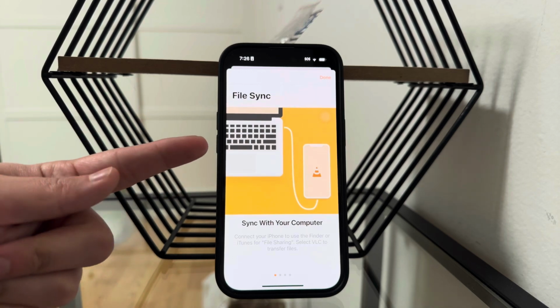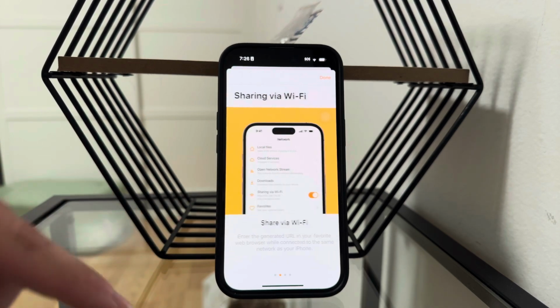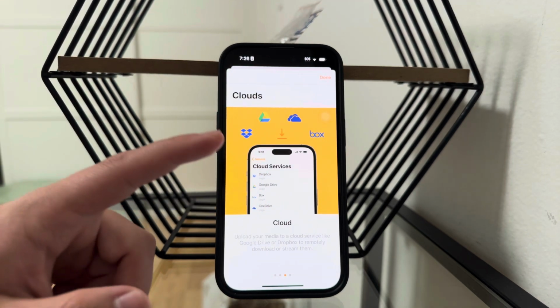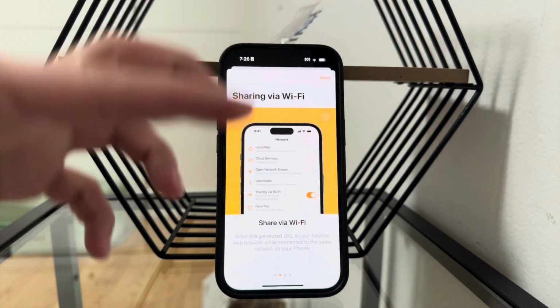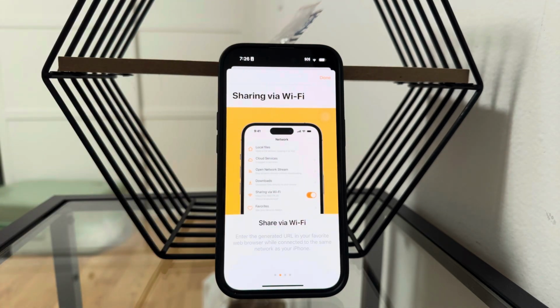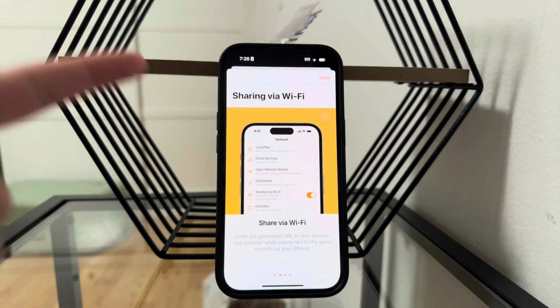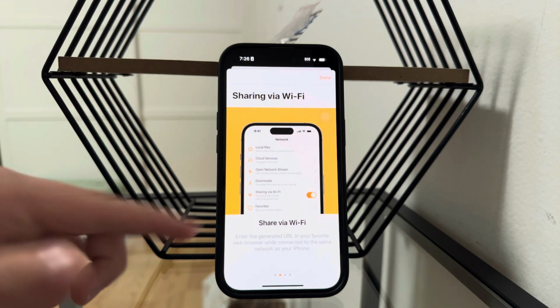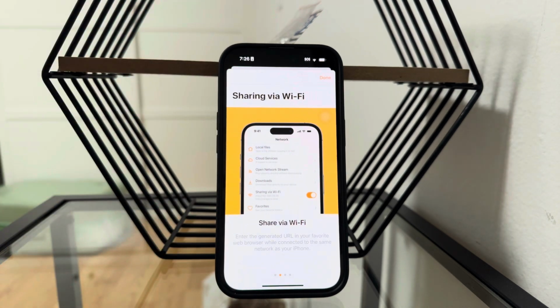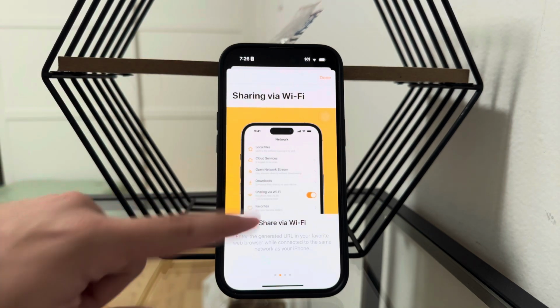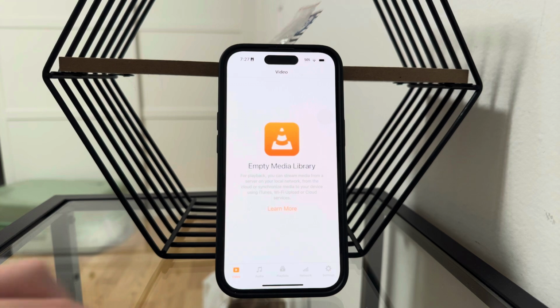Essentially, you get to sync the files from your computer, or you can share them via Wi-Fi or from the cloud. And essentially, if you have some stuff on the cloud or in any of these places, you can use the VLC player to get the content to your phone, and usually it's not going to lose any quality. Obviously, when you're using Wi-Fi, it also depends on your connection strength and stuff like that, but generally speaking, you're not losing any sort of quality.